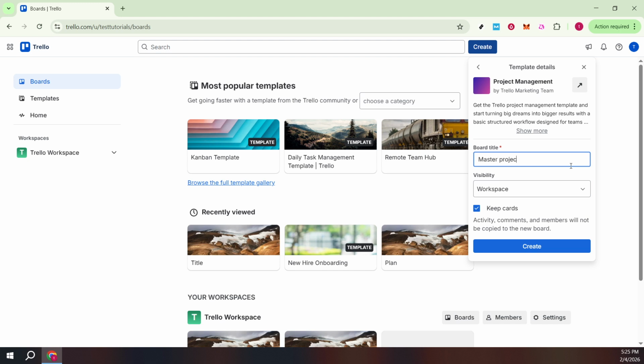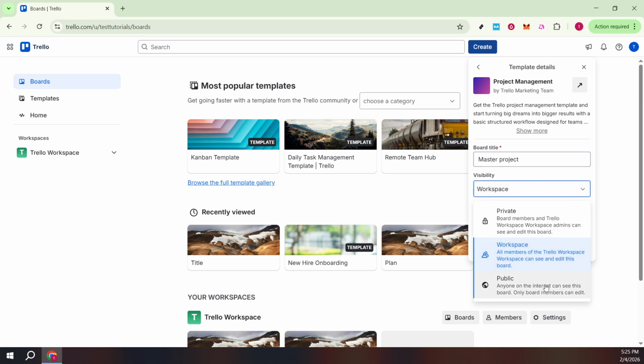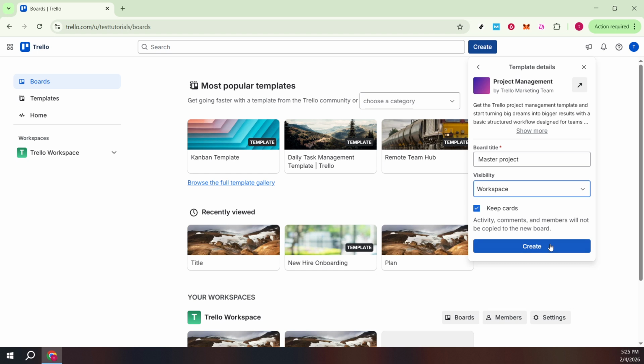Private means only people you explicitly invite can see it, which is great for sensitive work. Workspace visibility keeps it accessible to your team inside the workspace. Public is searchable on the web, so only use that if you truly want it open. Most master boards work best as private or workspace visible, depending on your collaboration needs. Click Create to generate the board. You'll land on your new board with the template lists in place.